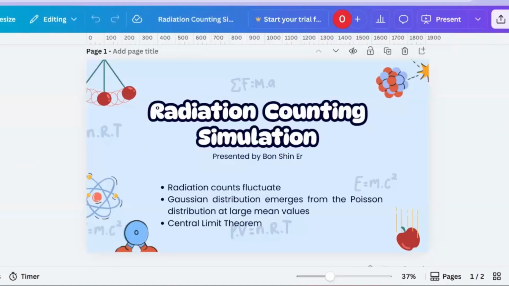Good day, my name is Margina, and in this presentation, I will demonstrate my Java-based radiation counting simulation, which models the statistical nature of radiation detection using Poisson and Gaussian distributions. The simulation allows users to explore how radiation counts fluctuate and how the Gaussian distribution emerges from the Poisson distribution at large mean value, in accordance with the central limit theorem also.